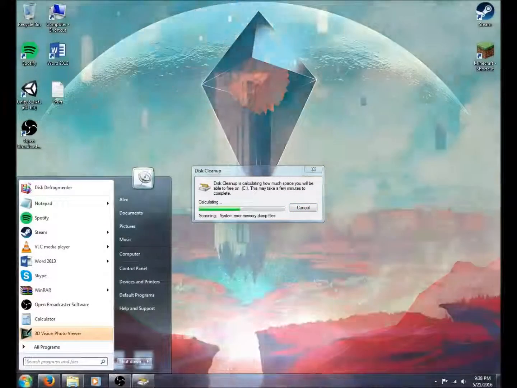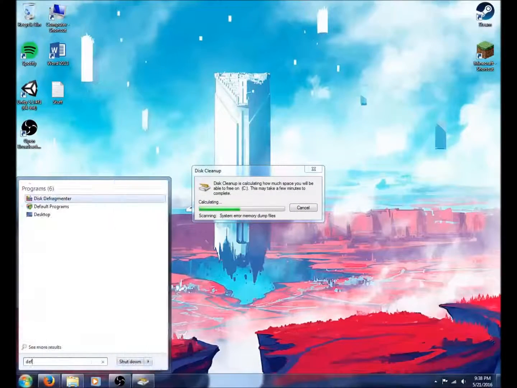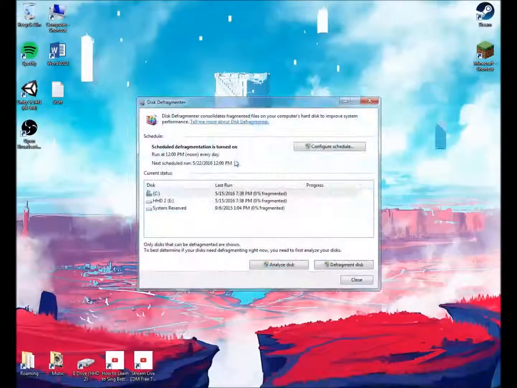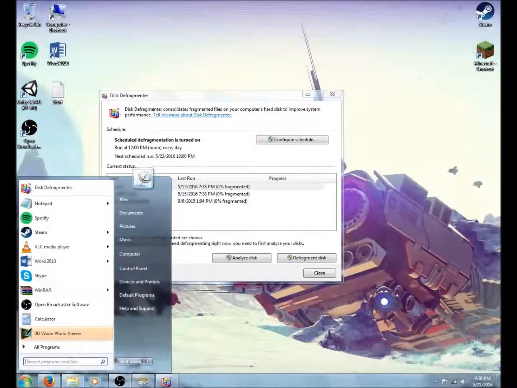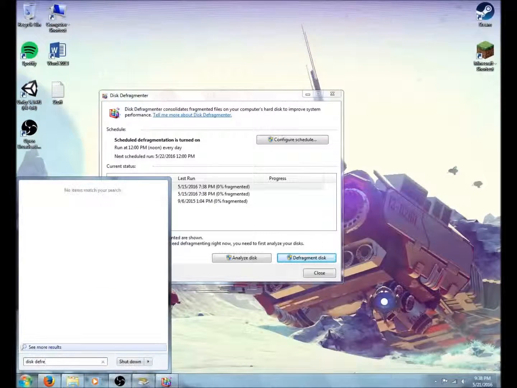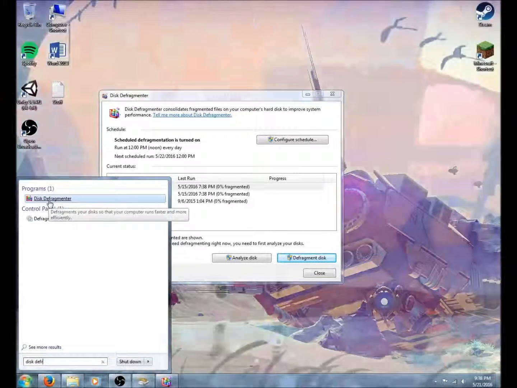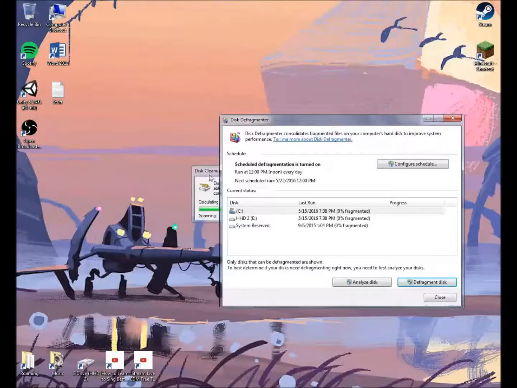So while that runs, you can also go to a program called Disk Defragger or Disk Defragmenter. So if you click that, you'll see this pop-up menu. You may see another disk defragger as a command prompt. Don't click that one. That one doesn't really do anything for you. It just pretty much does nothing.